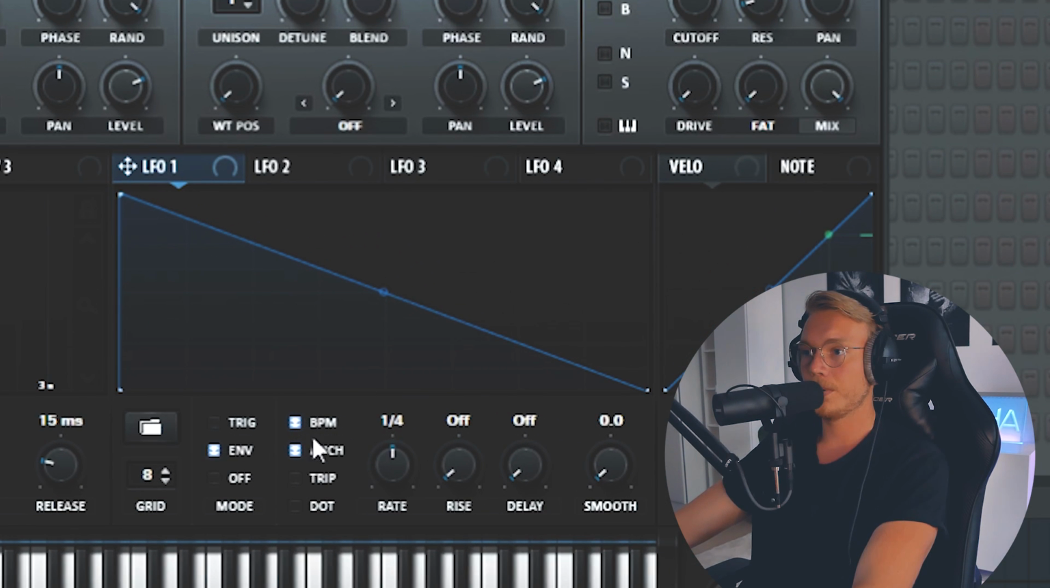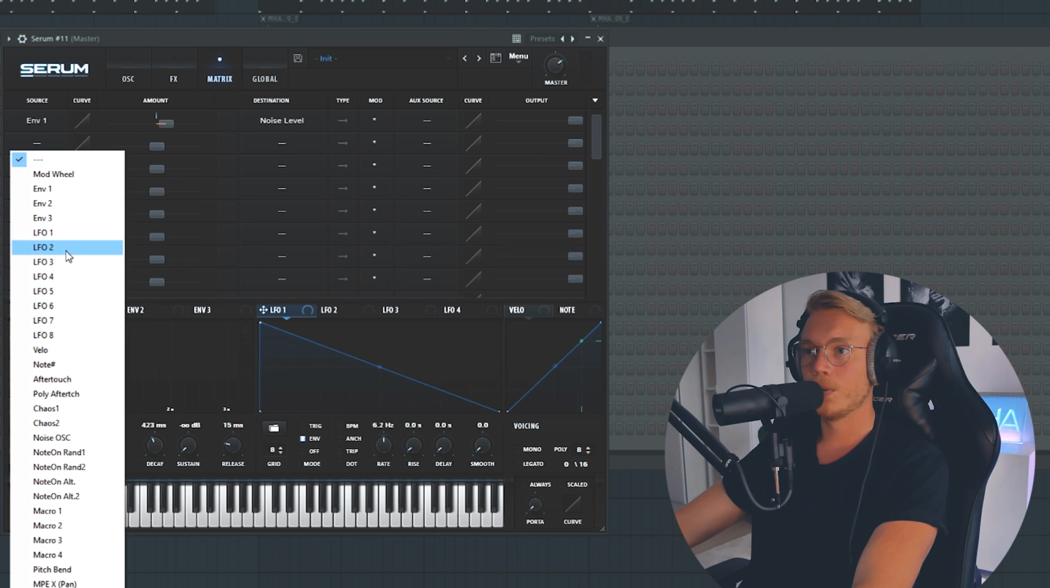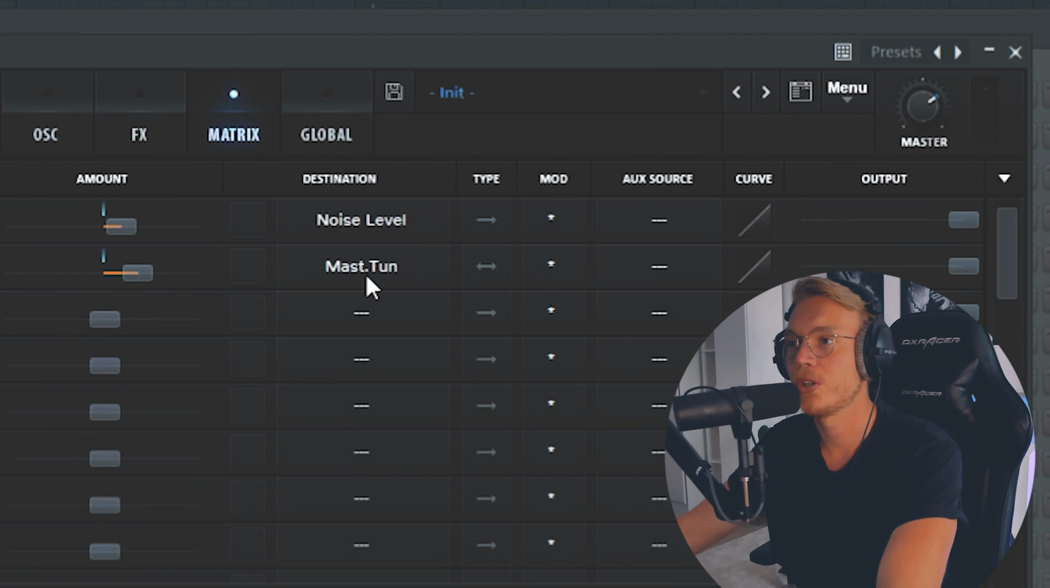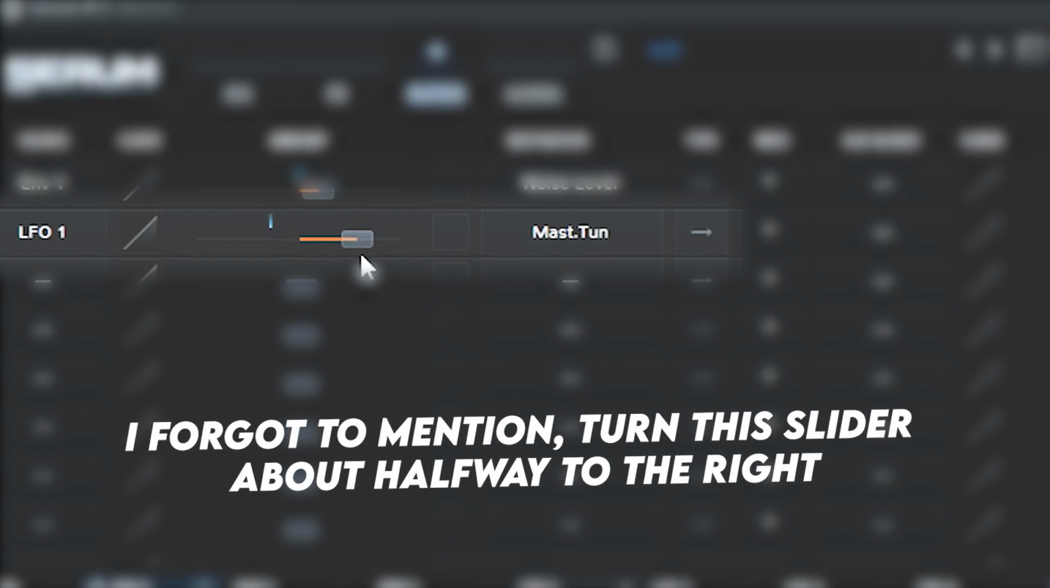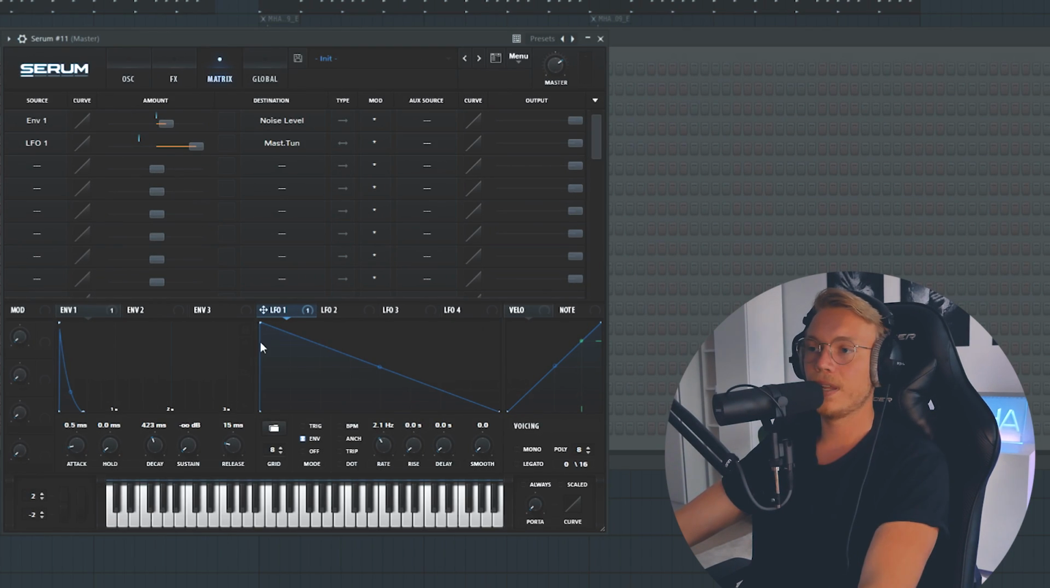Change it to envelope. We can turn these off. And then in the matrix, we want to link LFO1 to global master tune. Make sure that the master tune does not have the double arrow here in the matrix. It needs to be like this. You can play around with this, shape it how you want. The reason we do it in an LFO and not in an envelope is we have more control. We can put individual dots in here, which you can't do in an envelope. You only have the attack, decay, sustain, and release.